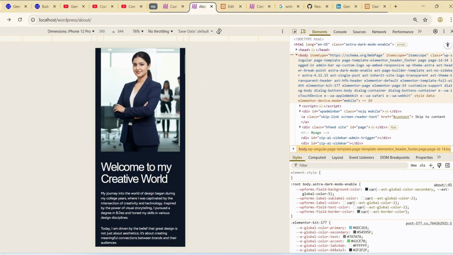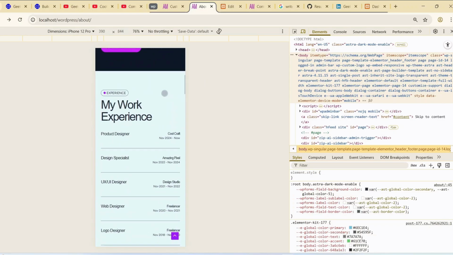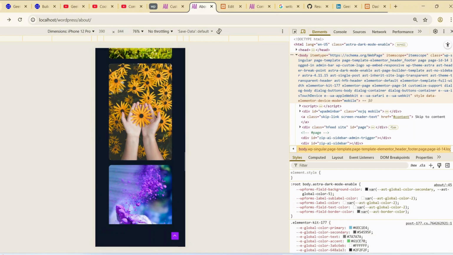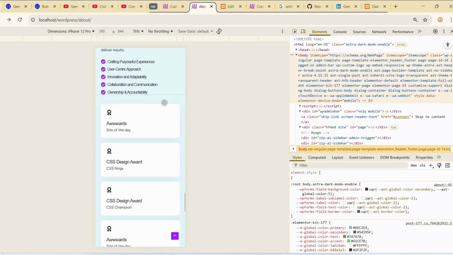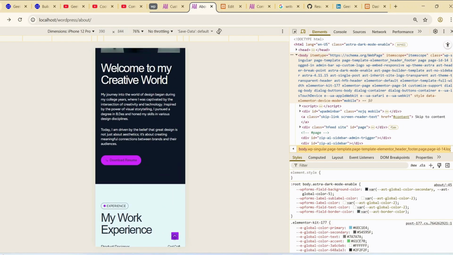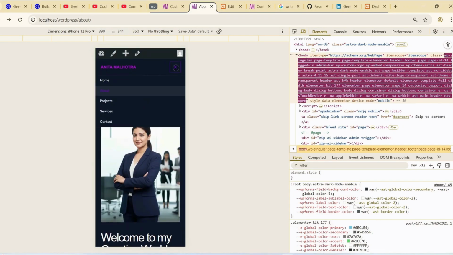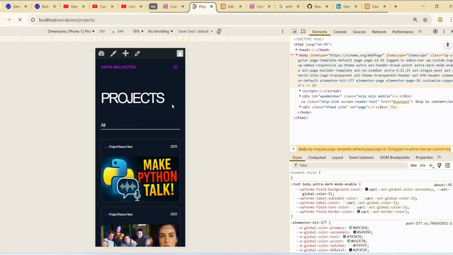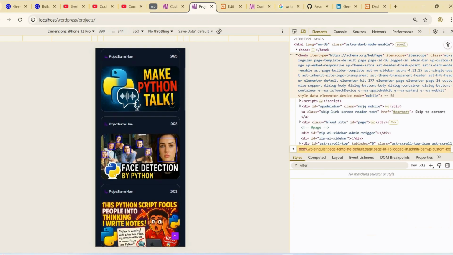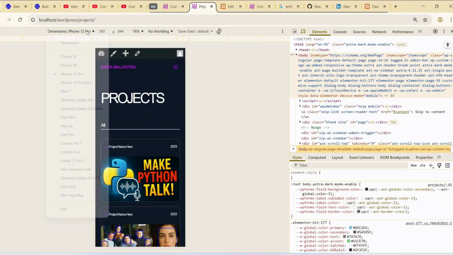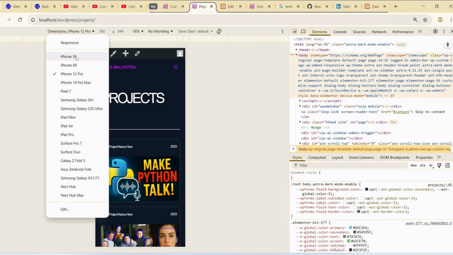And this website is also responsive, and this is how it's going to look on our phone. You can see the about page. We have a scroll to top button over here, so on clicking that it's going to scroll you to top. You can switch between pages from here, so you can switch to projects. So this is how it's going to look on your phone, and this is how it's going to look on your tablet.